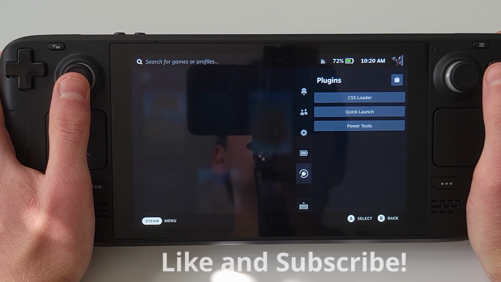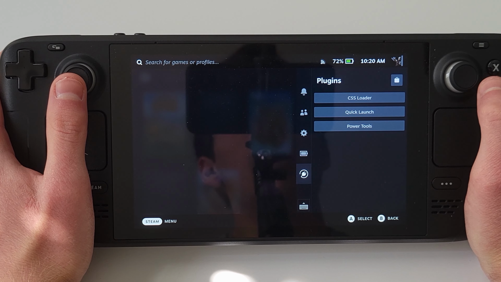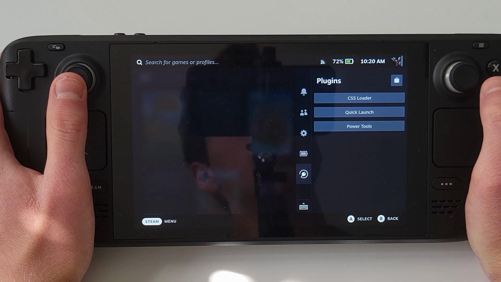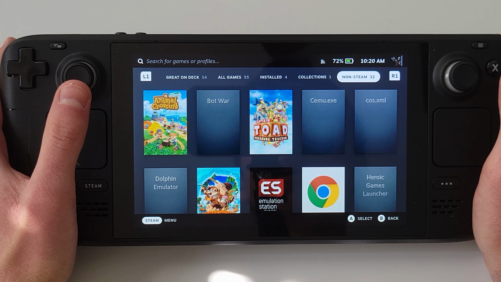I'm going to be showing you how to install plugins through SteamOS using the plugin loader. I've added a GitHub link in the description that will have all the information with this plugin loader and the installation commands and files.